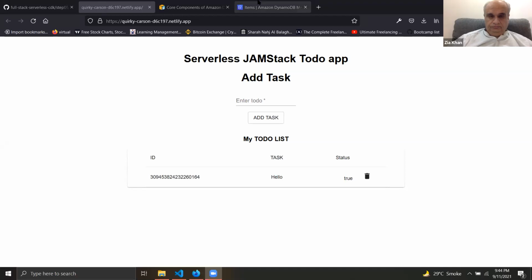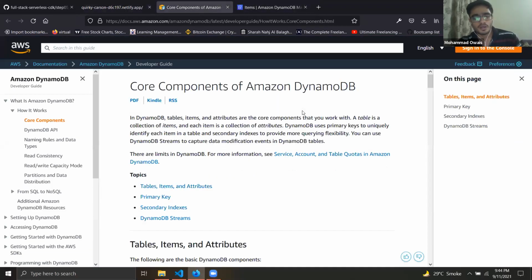Okay. Now, what is DynamoDB? DynamoDB is a basic database which is provided by AWS. As you can see in DynamoDB, we have tables, items, and attributes. Now, what is a table? As you already know, if you want to create some specific entity for our database, we will create the table first.